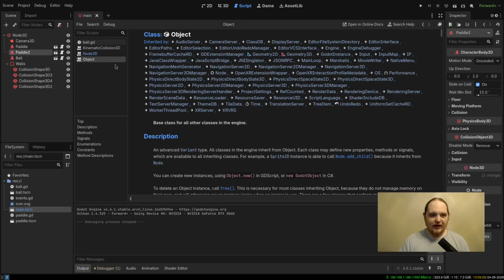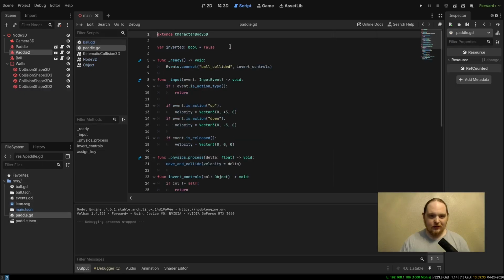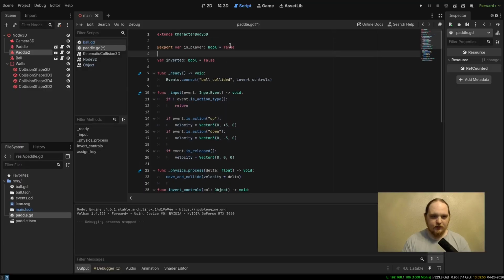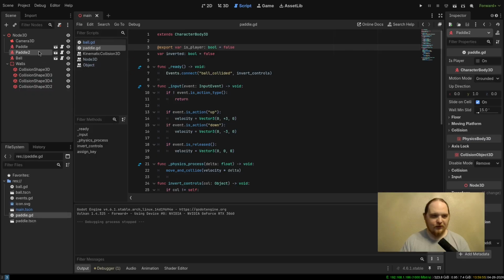So I think what I actually want to do instead is separate the paddle logically, internally, for whether or not it's a player's paddle. And we're going to make that an export variable, so it goes above the normal variables, and that'll let us toggle it in the editor. Should be much cleaner than what we were about to do. So paddle 1 is going to get toggled on as isPlayer.